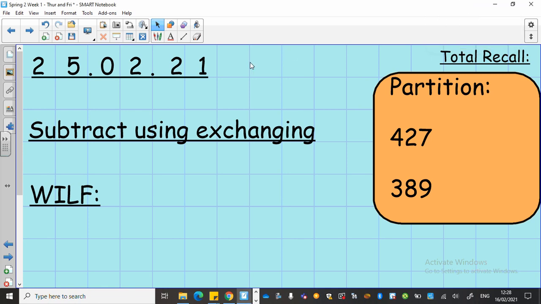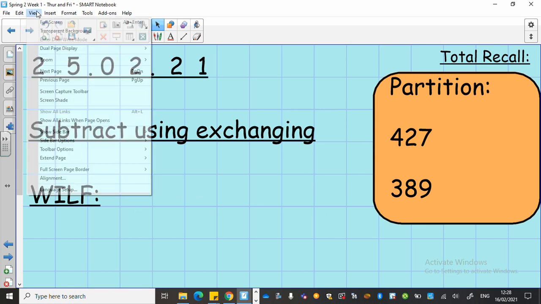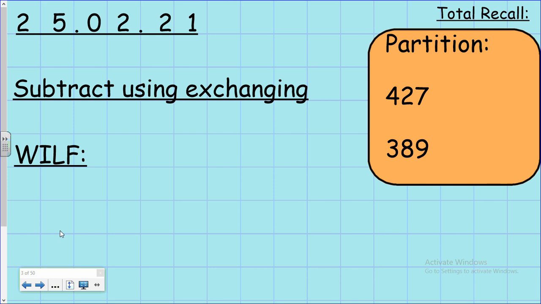So, in your maths books, if you could please write down today's short date, 25.02.21, and write the title, which is Subtract Using Exchanging, and then write WILF. And if you finish all of that, then have a go at partitioning these two numbers here and writing it in your book. So, press pause and then press play when you are ready for the next bit.